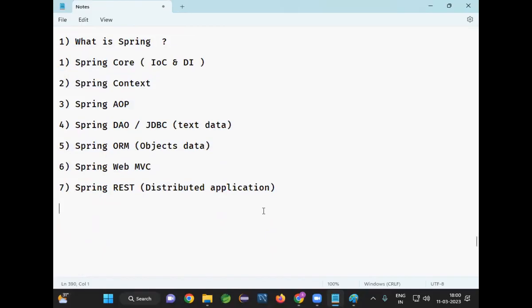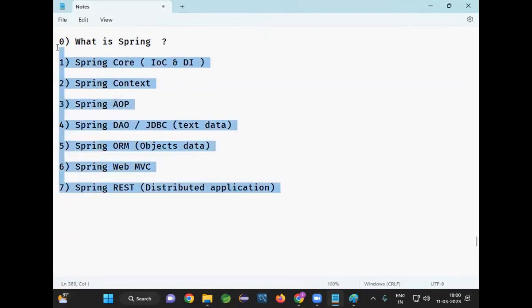So are modules tightly coupled or loosely coupled? Modules are loosely coupled. So is it mandatory to use all the modules in Spring? No, it is not mandatory to use all the modules of Spring. Whichever is required for you, only that module you can use.